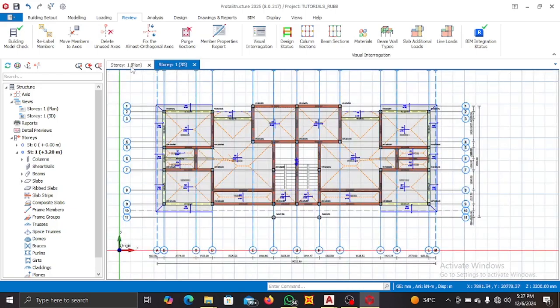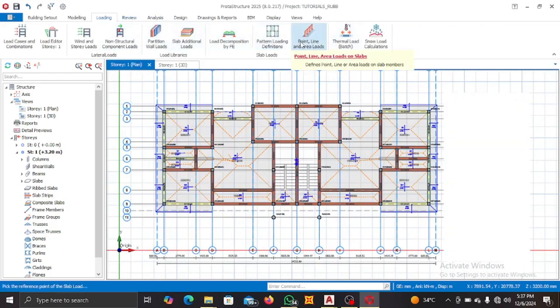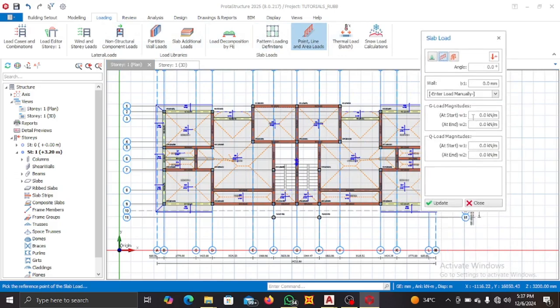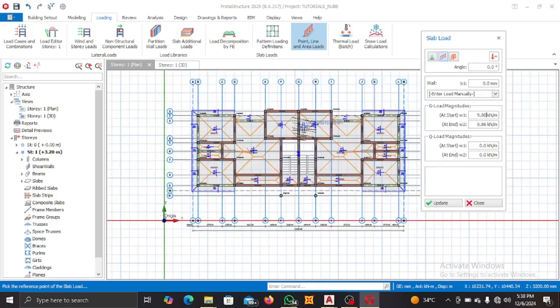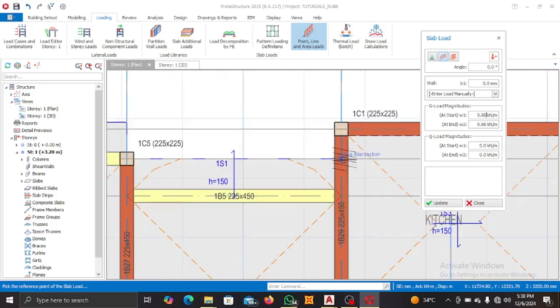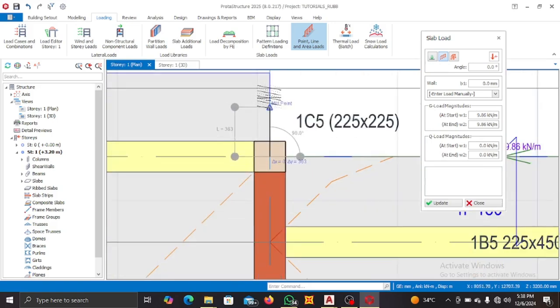So you come back to your plan view, you come to loading, and you come to point, line, and area load. This is the point load, this is a line load. So we click on line load. The magnitude we are going to have is 9.86. Remember, 9.86, that's the magnitude of our wall load. Okay, so you click on the areas you want the wall load to come. So it's going to be like this. The wall load there, there's another one here.